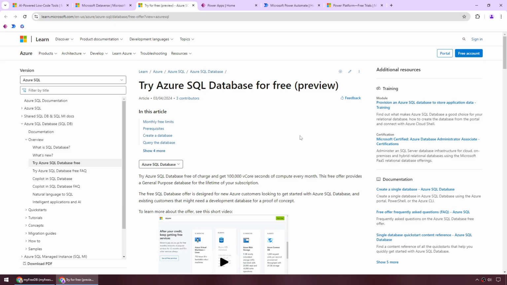First up, let's start with creating the Azure SQL Database backend. If you don't have one created already, and want something to experiment with, I would recommend checking out this free offering from Microsoft. As you can see, it's in preview and there are limits, but it's a great option if you want to get started with a database for free.